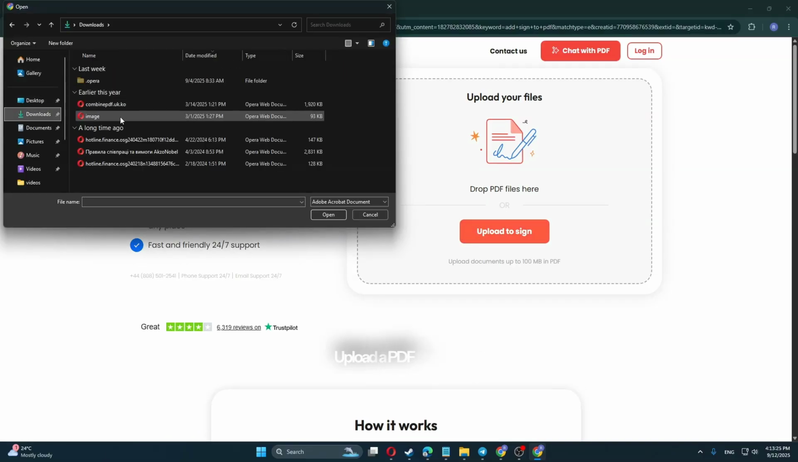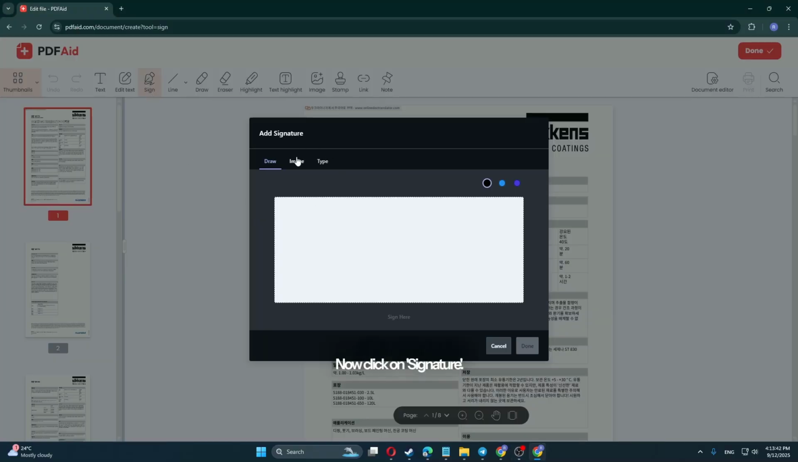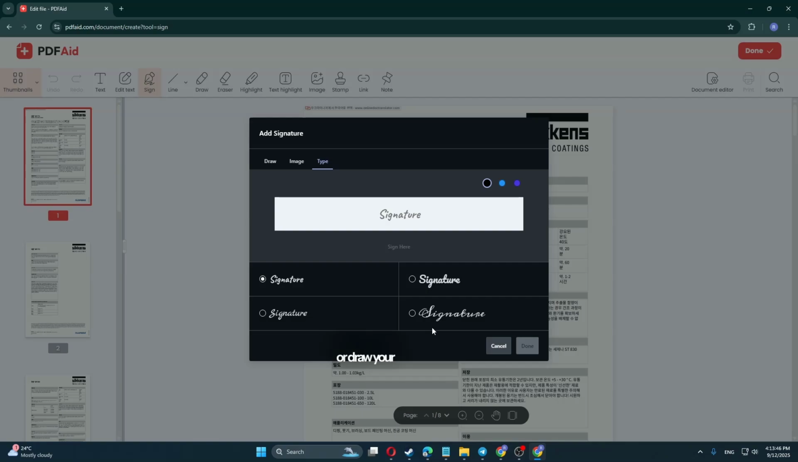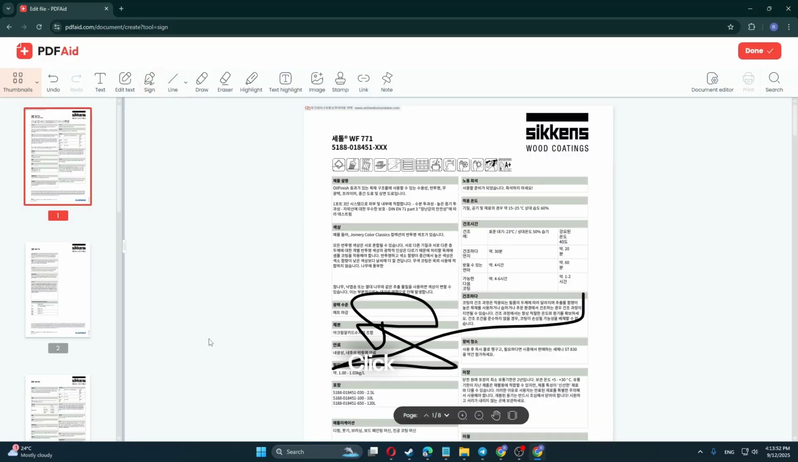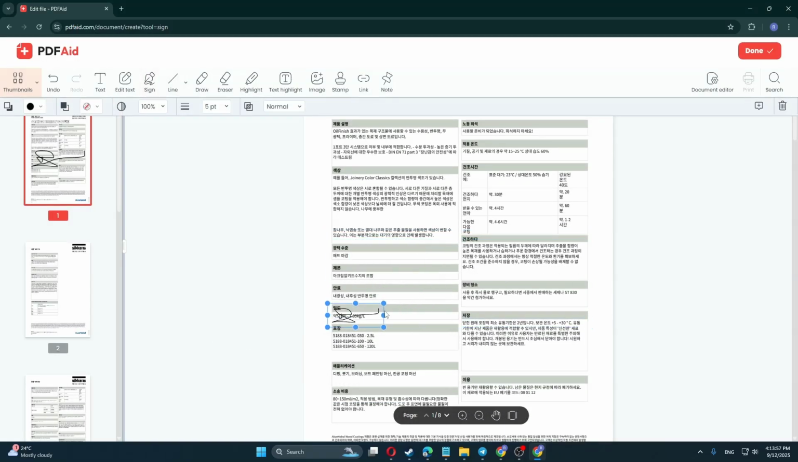You can use any website for this. Upload a PDF file here. Well, let's just use any file. So I've uploaded one. Now click on signature. You can upload a signature photo, choose a signature type, or draw your own signature here. Click save, then you'll need to adjust it a bit and place it where needed.